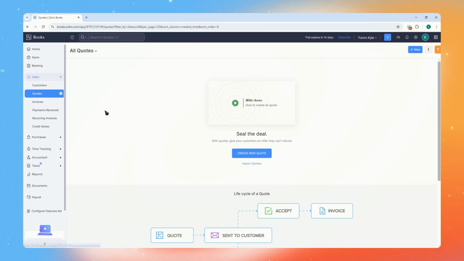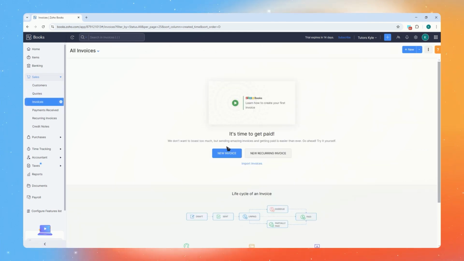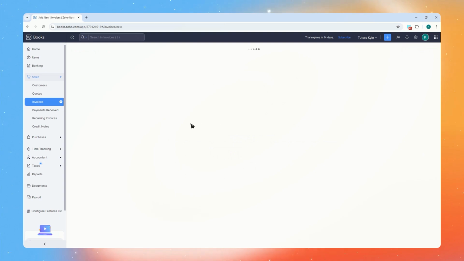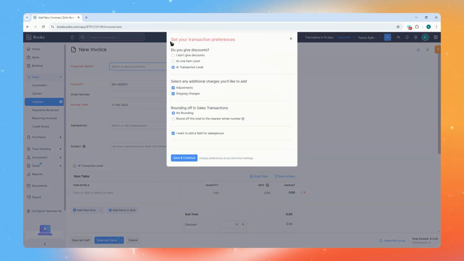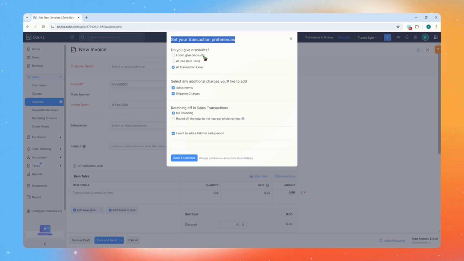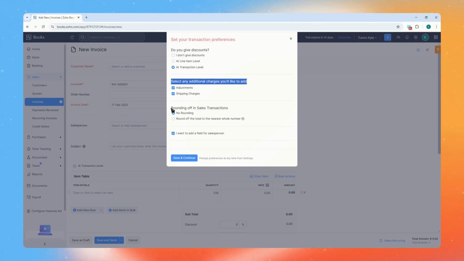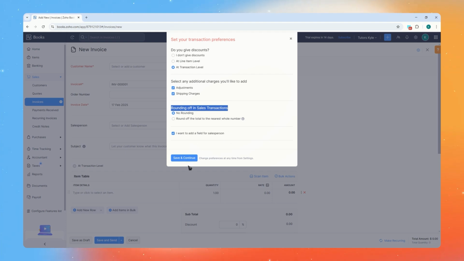You can go for codes. Right here, you can click here on create a new code. You can even go for invoices right here. So let's just create an invoice just for an example. So here you can set your transaction preferences. You can go for I don't give discounts and so on, and select any additional charges, rounding off in sales transactions, and so on right there.